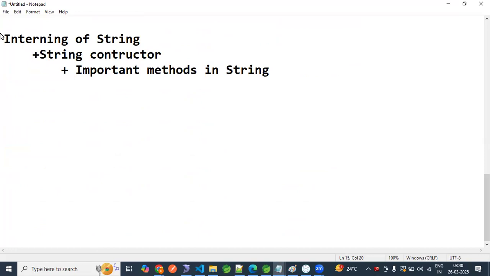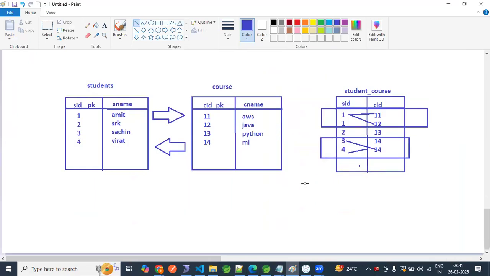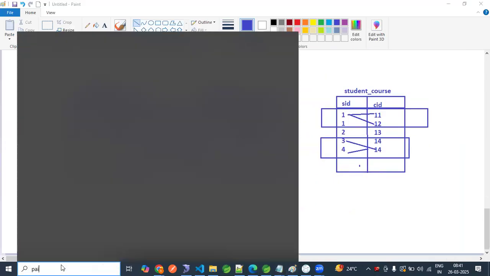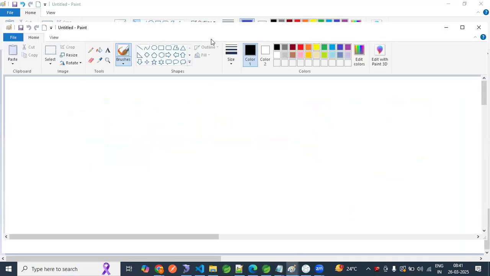Today, very important. Whatever topic I am covering every day, everything is important for the interview panel. Now try to focus. Interning of string. What is meant by interning of string? Try to observe in this diagram.